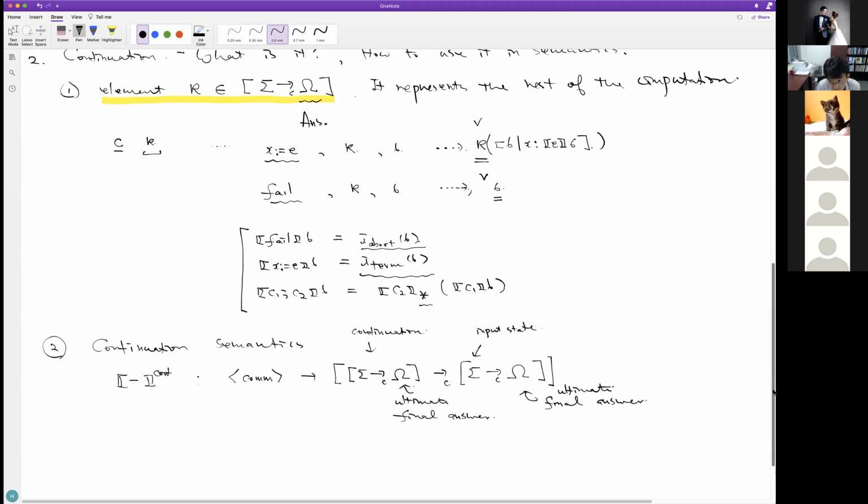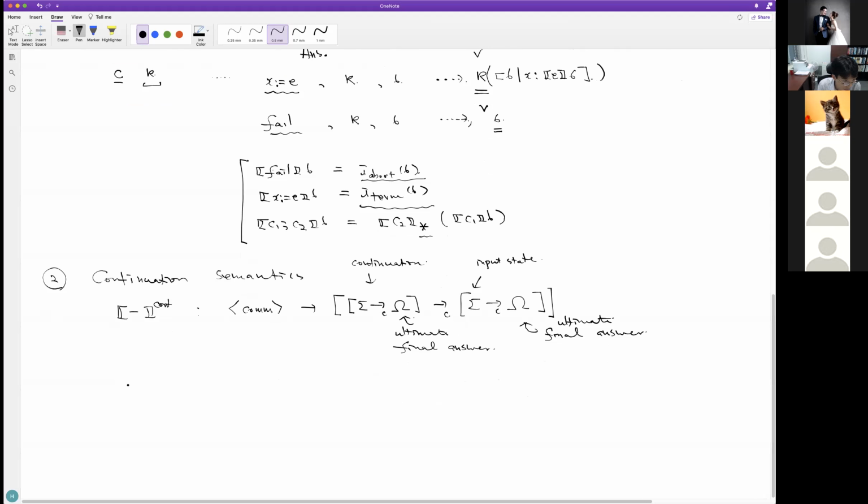So in the continuation semantics, we have an instruction like this, C quant. Now the first parameter kappa is coming from this continuation. Then it also takes a second parameter sigma, that's the input state. And then it returns something in omega.